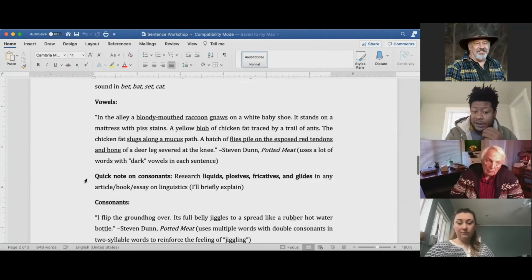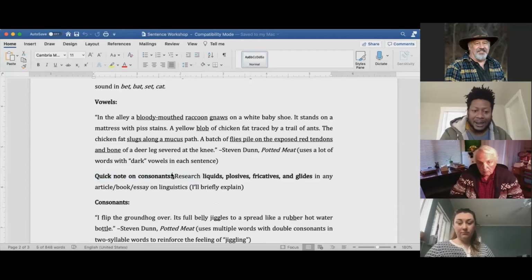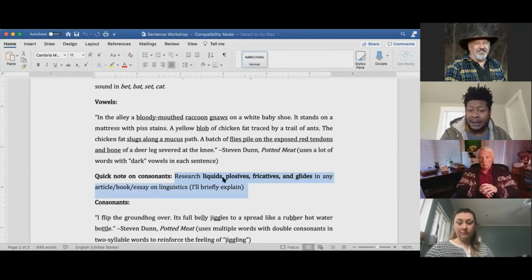Okay, now I'm going to move to consonants. There are a lot of consonants, as we know, and I'm not going to cover all of them. But you can research. You can look in any linguistics book, wherever you want, and research liquids, plosives, fricatives, and glides. Liquids, during the discussion, like how do you make something feel like it's drowning, right?